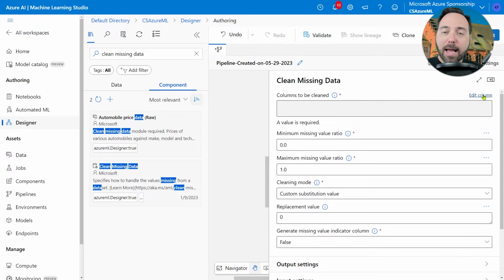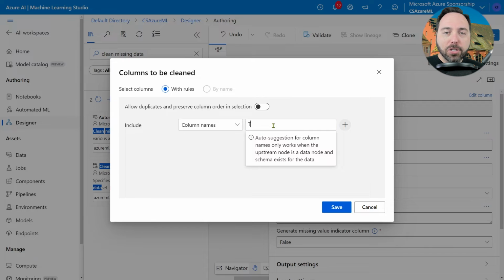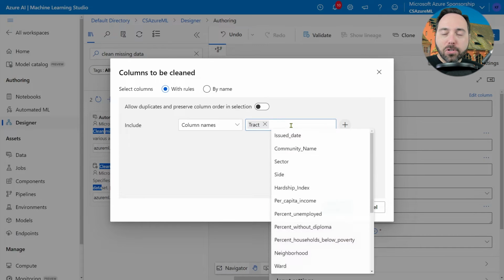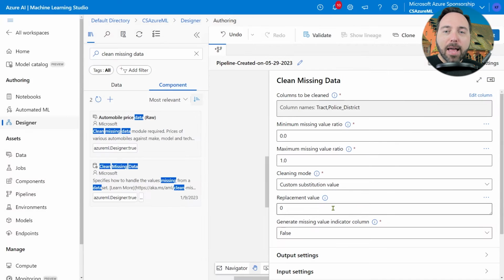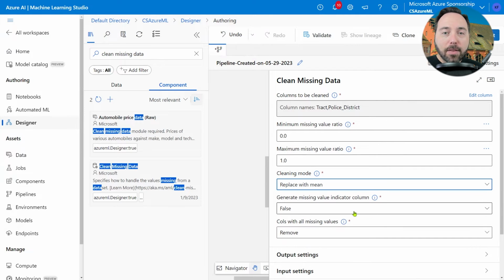To do this, I'll choose Edit Column and enter Tract, and then choose the right column. I'll repeat this with police_district, and then choose Save. I also want to change the cleaning mode from custom substitution value to replace with mean. As we can see, that changed the subsequent questions we need to answer on this form.